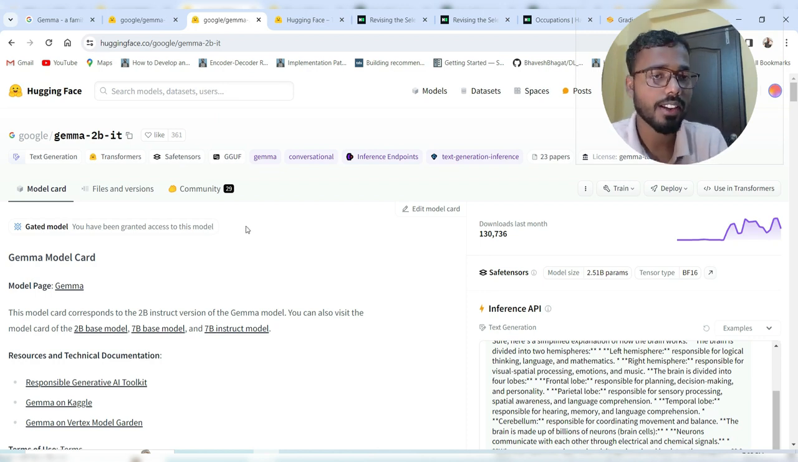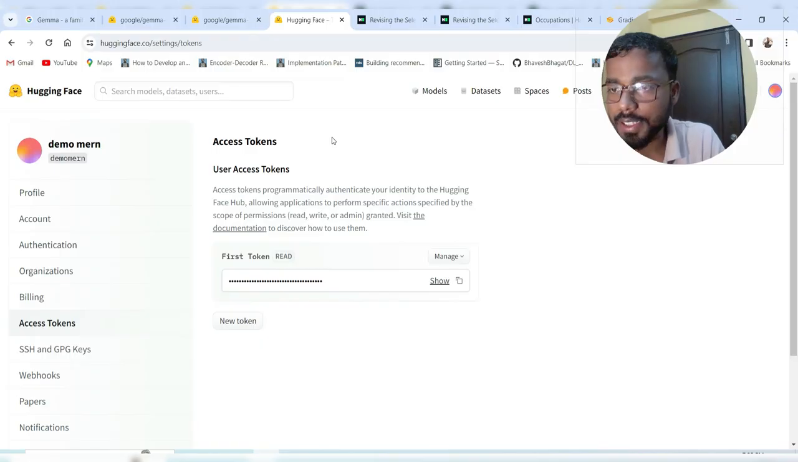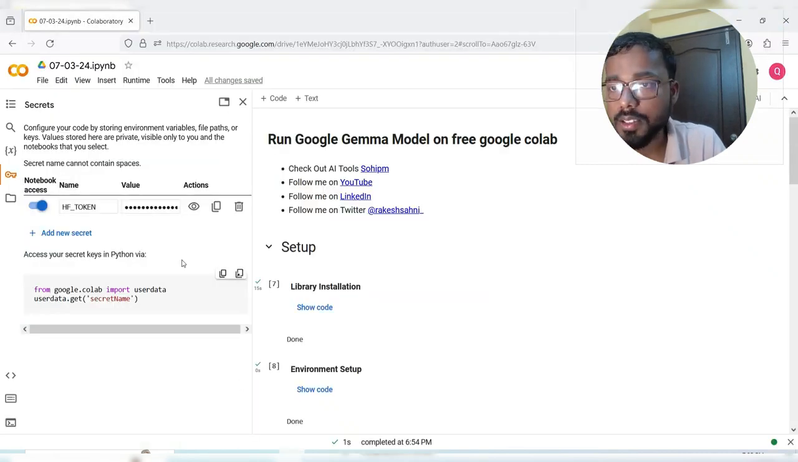An HF token is like, if you are using GPT 3.5 and you are a developer, then you need an API key. Similar to that, in the settings section of Hugging Face you can get an access token. Copy this first access token, then create a new secret key, name it HF token, and paste the value over here. These are the only two steps you have to set up the first time you try this, right?